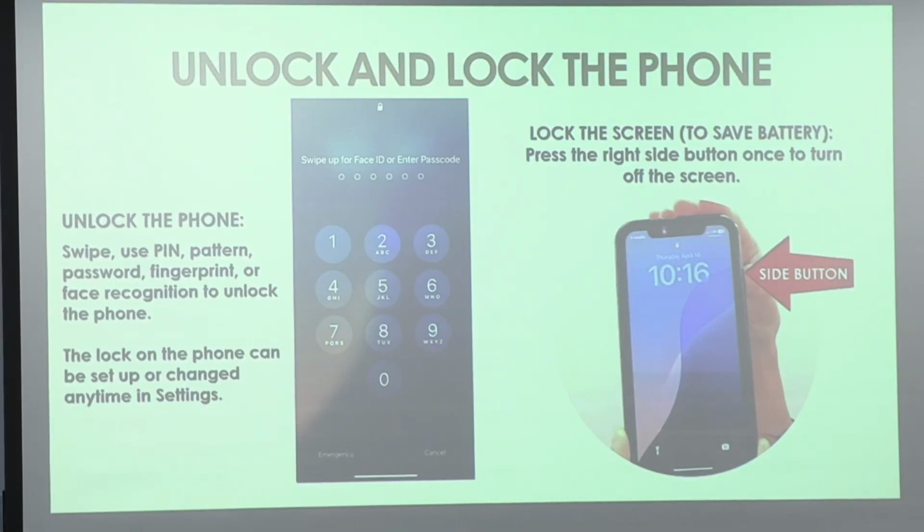Nice. Right? Yeah, we can talk after the presentation for sure if you want me to set that up for you. It can be changed in settings. It's a good thing to have. Android is commonly the pattern or face recognition. Apple is commonly the PIN or face recognition as well. So there's a lot of different ones. All of these here work to lock and unlock your phone.